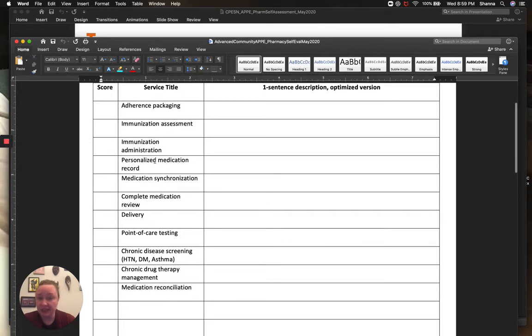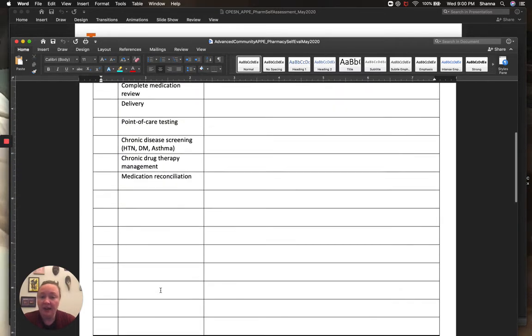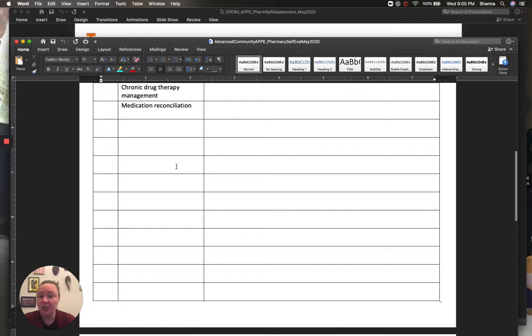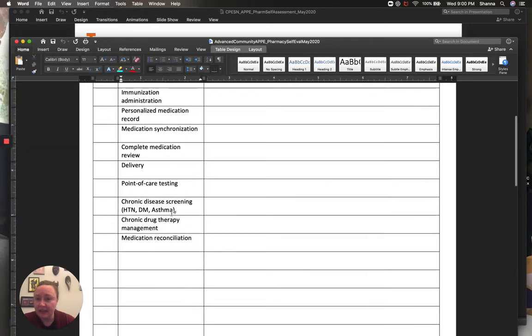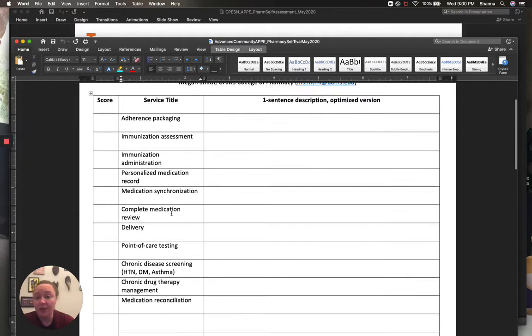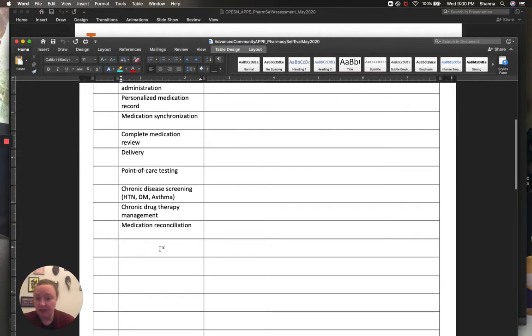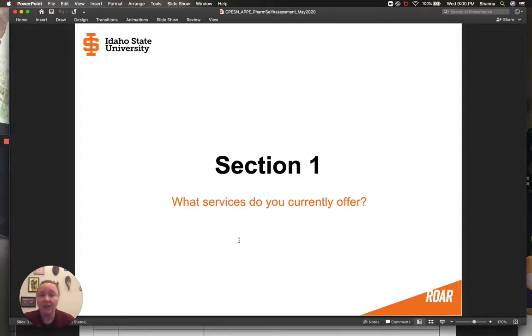If there's a service that is listed that you offer, you can just give it a circle. And then there's 10 spaces for additional services that you could potentially be offering. An example I think that's not listed is pharmacogenomics testing services. So if you offered that service, you would just write it in here and try and make this as comprehensive as possible for services you currently are offering. If you can go ahead and pause the video and complete that section, we are going to take the next step from there.